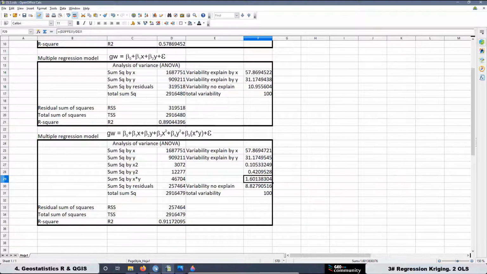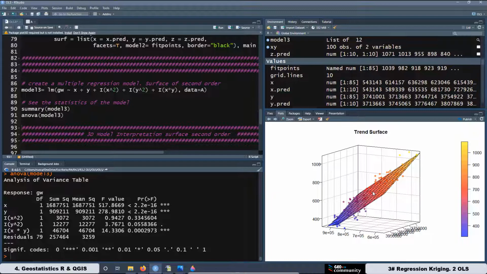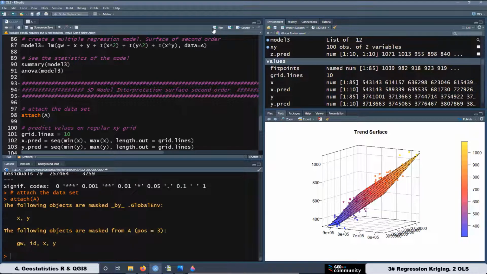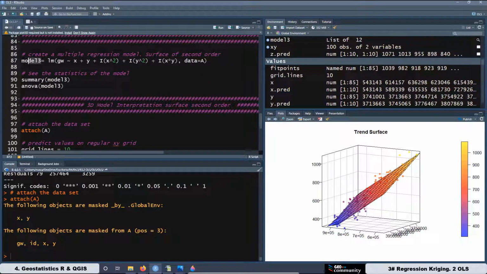Now let's see the graphical representation of the second order trend surface, okay? For the first order trend surface, what we have is a flat plane, as you can see. And for the second order trend surface, what we are going to have is a plane with a curve, okay? Then let's run this line over here. This one is going to be the same as before, but for the second order trend surface, I mean for model number 3. Model number 3 is for the second order trend surface, okay?